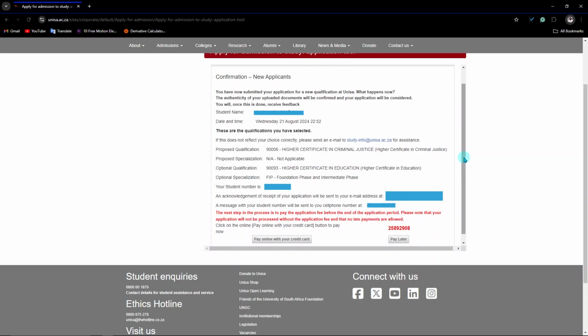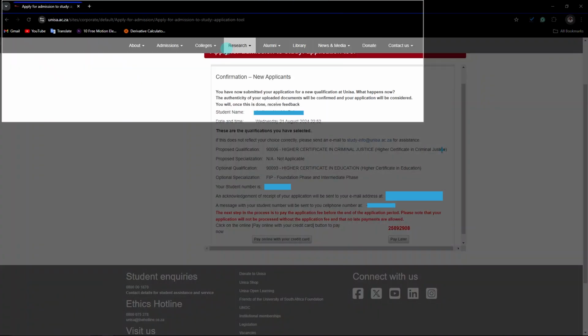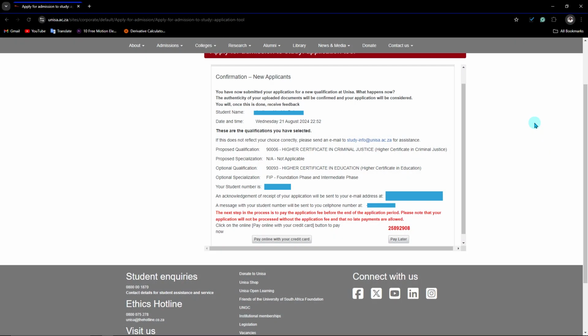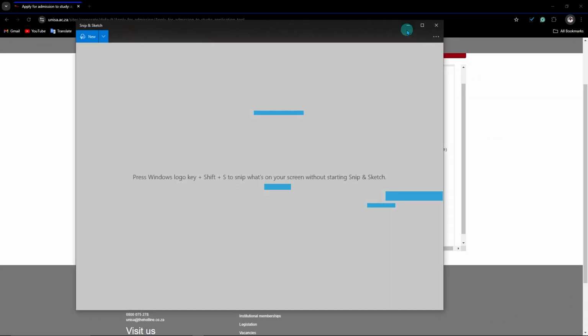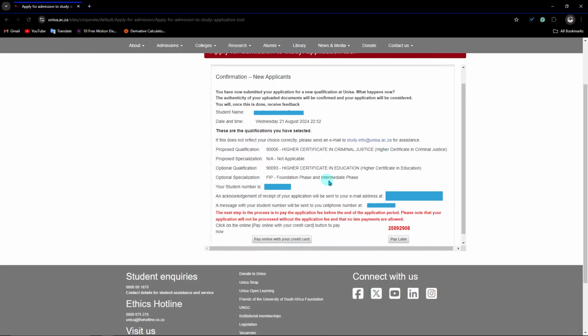What you can do is take a screenshot of this one and just leave it. We're going to save it later. Minimize. Here you have your student number, and you can check your qualifications. It is important to take the screenshot in case you would like to come back and check your status, so that you will know how you entered your names, whether they are correct, or if you made a mistake. You will need your student number, and I think also the email that you used when you were applying.